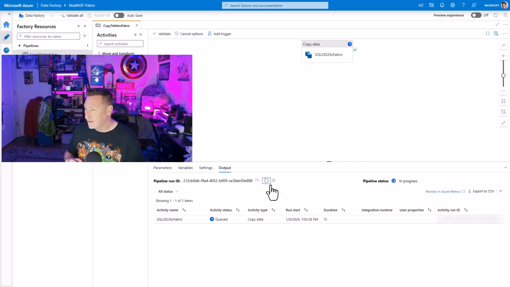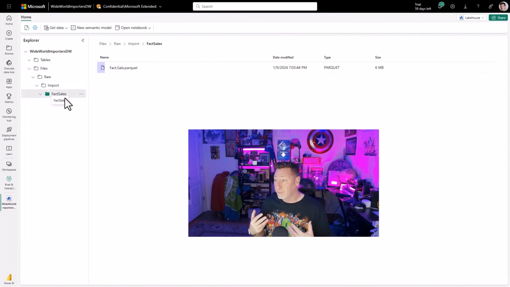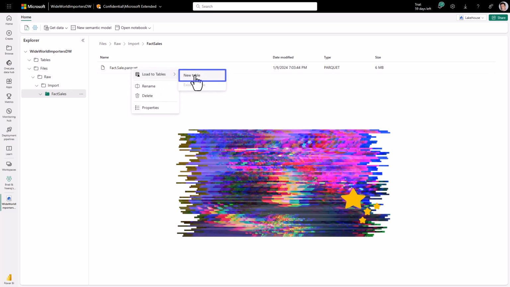I click debug, close the properties window. This takes a little while to run, but it's a small table. This is going to take about a total of 17 seconds. Keep in mind, my network capabilities have already been set up for the VM to Azure. That's one thing we need. Okay, so it's completed. We're back over in Microsoft Fabric. There's my data. Magic, right?